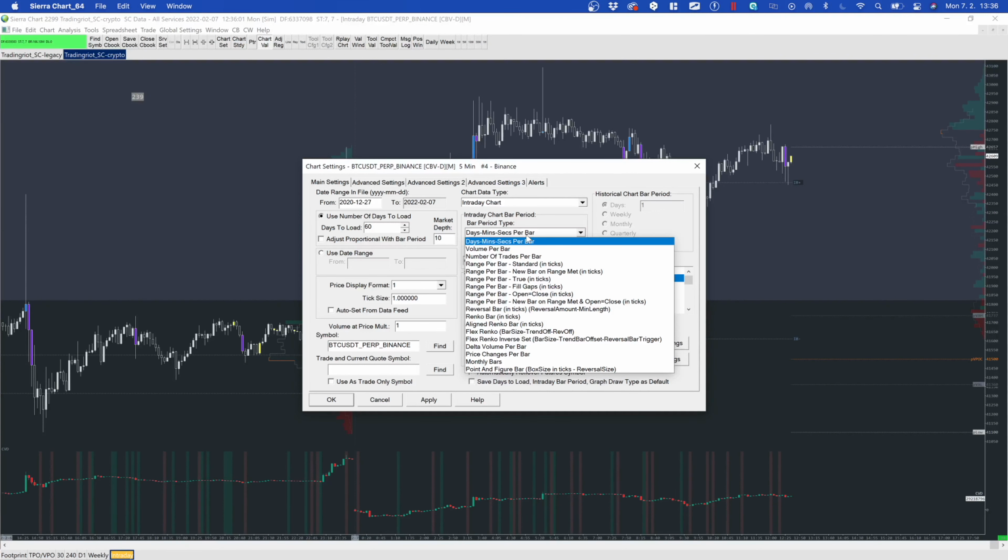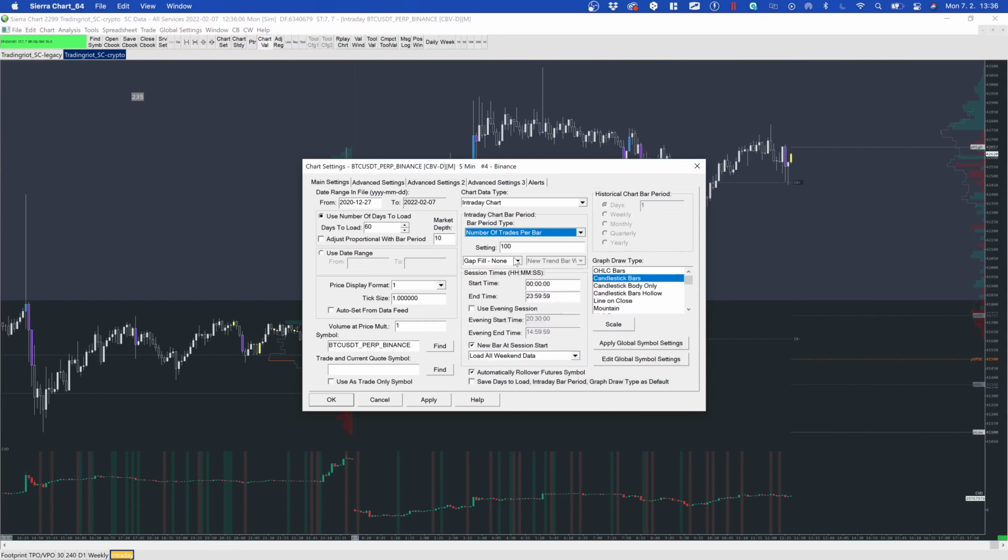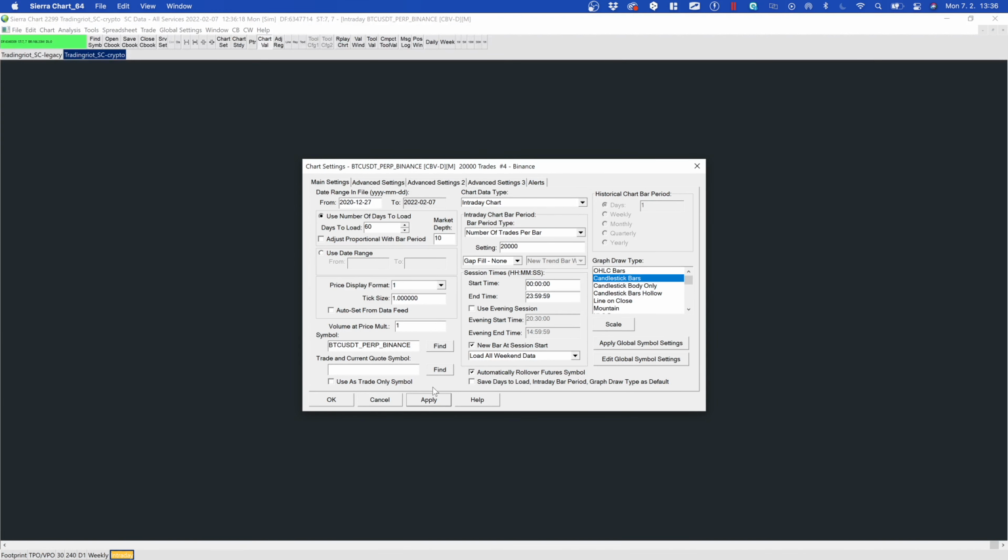And if I want to change this to the tick chart, I'm going to click the number of trades per bar, and then I just need to put some high number here, because there are a lot of ticks in this Bitcoin contract on Binance, because they use bigger decimal places.